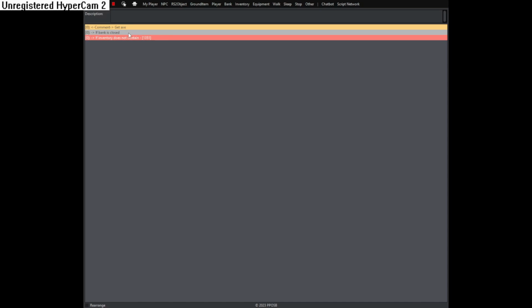So right now what we have is the bank is closed. Our inventory does not contain a bronze axe. So we want to open the bank. Open bank. I manually did that, but that's what it would do if it ran. The bank is now open.